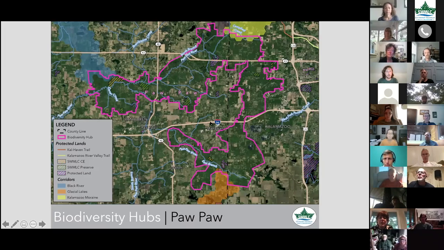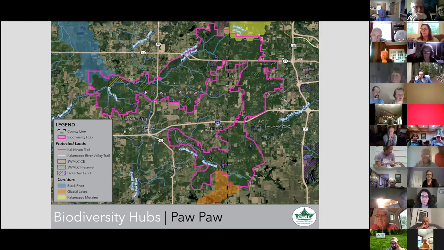Orange is a SWMLC conservation easement. Purple cross-hatching designates other types of protected land. And then green cross-hatching is a SWMLC preserve. For example, you can see Portman Nature Preserve in the center of your screen in green.